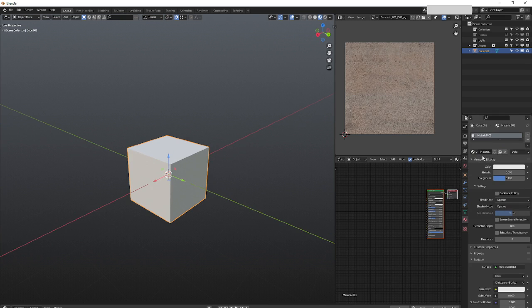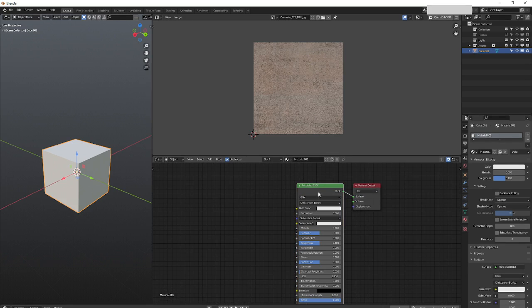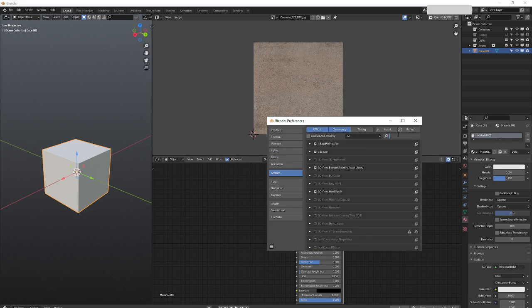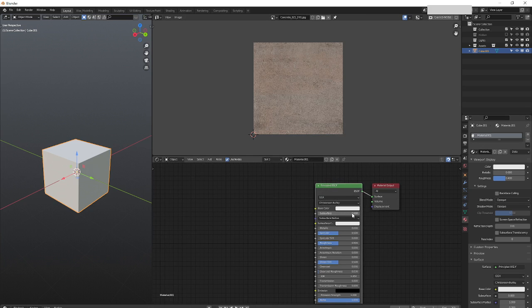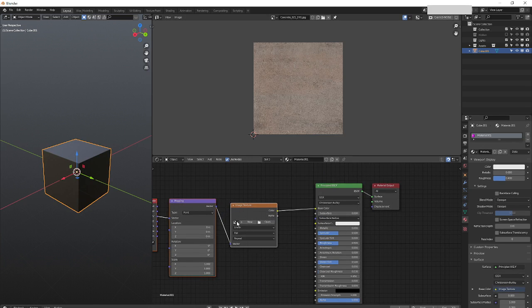Let's add a material, new material, and here we go. This is the material, we have it. We press Principled BSDF and make sure you have this add-on, Node Wrangler, on, right? It just works with that. Press Ctrl T and bring the texture.